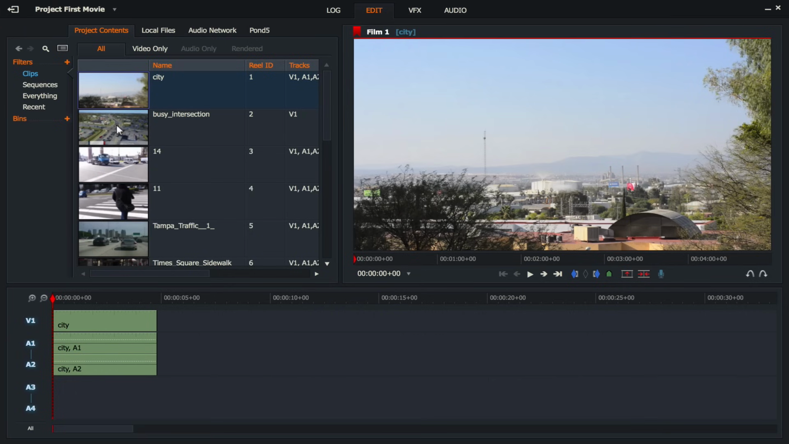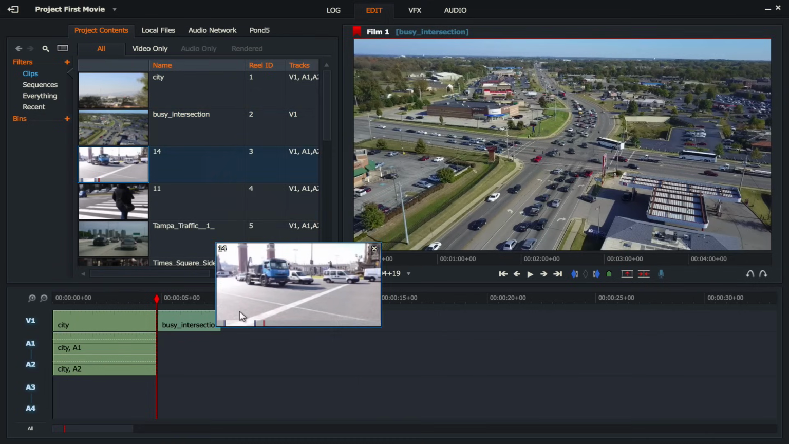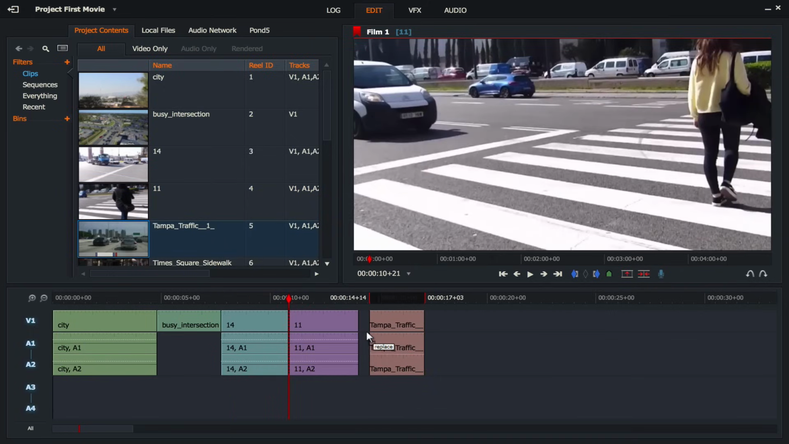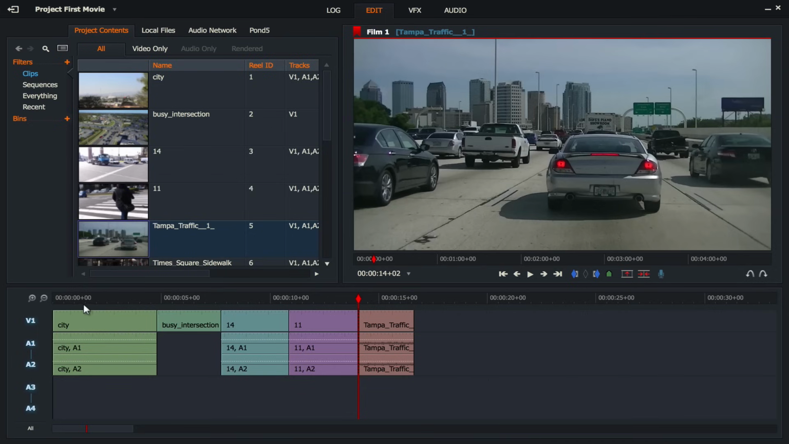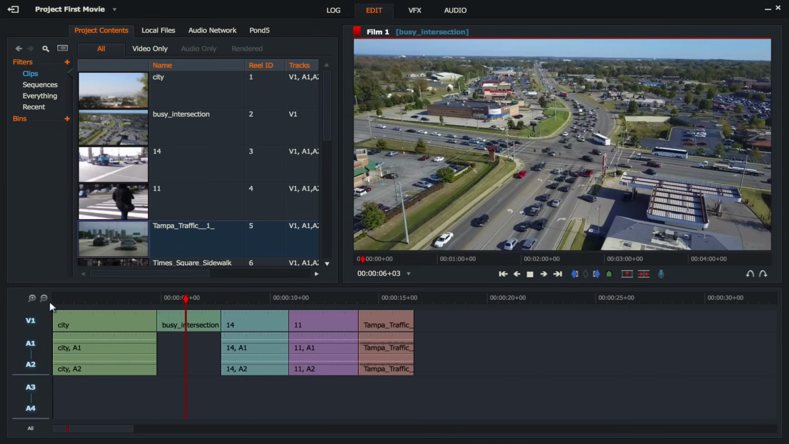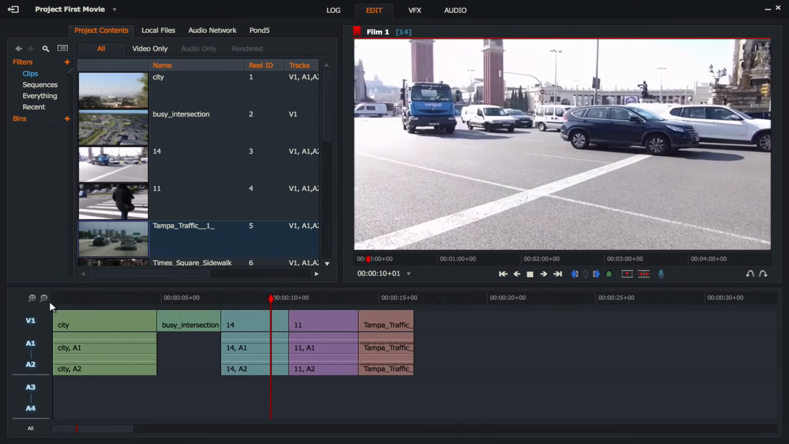Let's go to the busy intersection and we'll throw that down there. And number 3 over there. Number 4 over here. And number 5 over here, like so. Now you can see if we watch our movie, it will work quite well. We'll go from the first to the second movie and so on and so on. So it's kind of doing its job right now, like that.